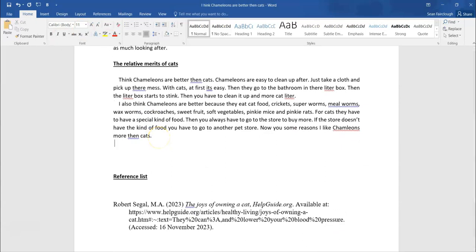And then in your conclusion, you would sum up what you've written. So in conclusion, some research claims that chameleons are better than cats. This is why. Other research, on the other hand, claims that cats are better than chameleons. This is why. And then obviously in conclusion you would say, on balance, based on the research that has been done, because you wouldn't use I, it has been found that cats are better than chameleons. And this is why.